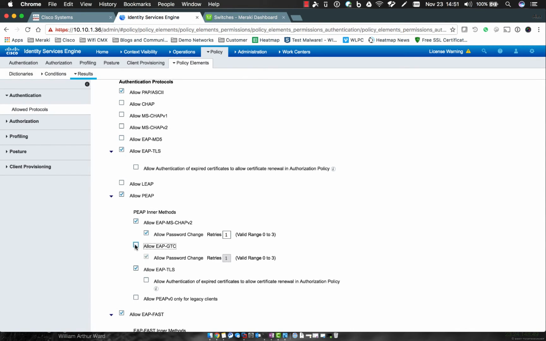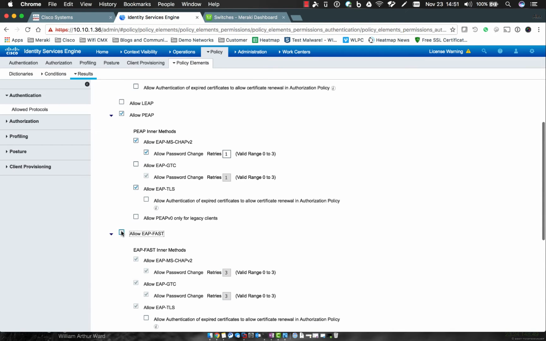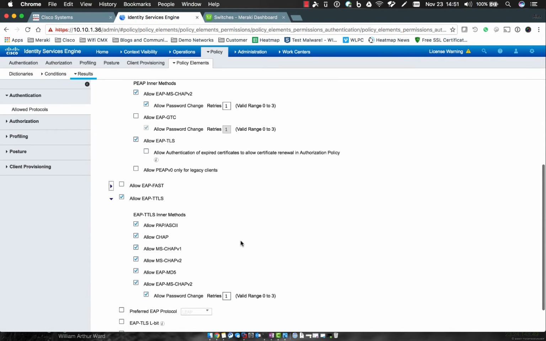I also typically turn off EAP-GTC. Depending on the scenario, maybe even EAP-MSCHAP, depending on if the customer has certificates implemented. But for now, we're going to leave PEAP enabled. We're going to turn off EAP-FAST because we're not using EAP-FAST. We are going to allow EAP-TLS. Or EAP-TTLS, actually, we could disable that as well.